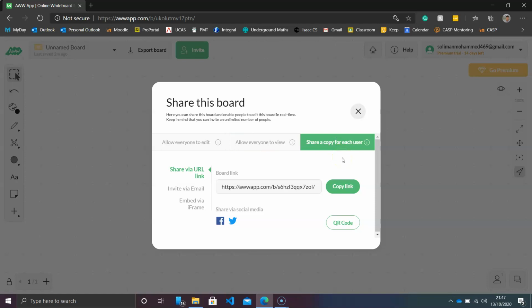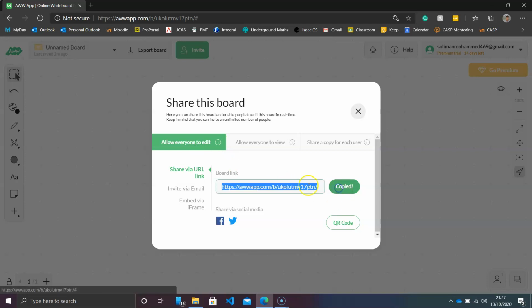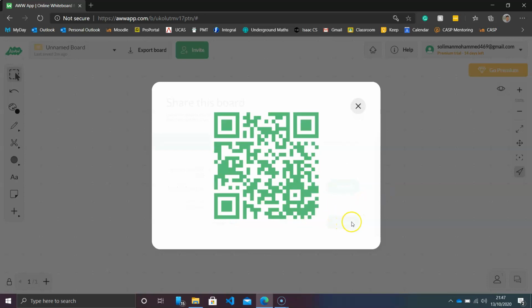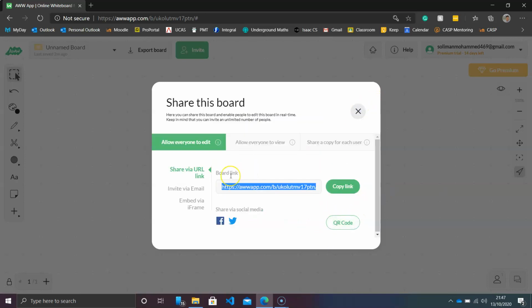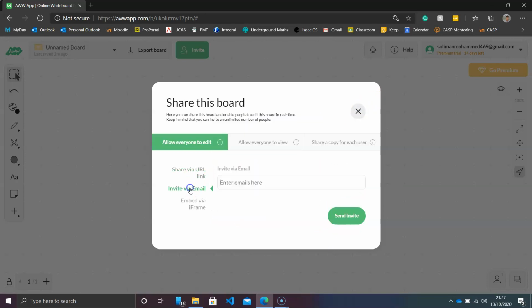And then when it comes to sharing, you have two more options. You can simply copy this link and send it to everyone, or you can give them the QR code by clicking on the QR code button. And another option is you can invite them via email.